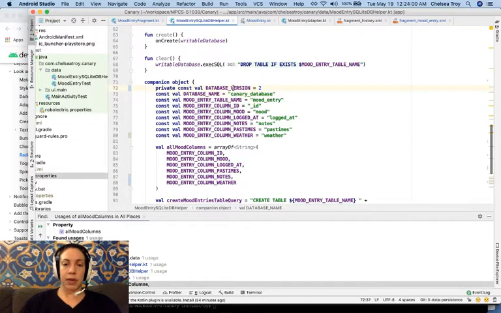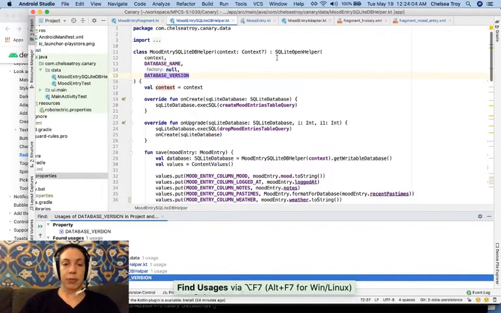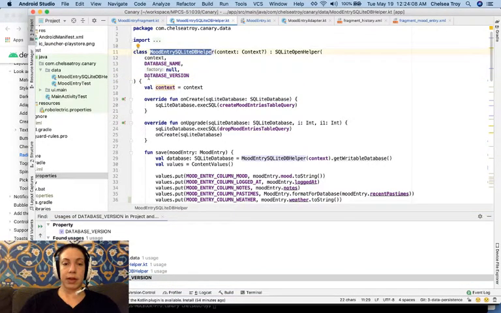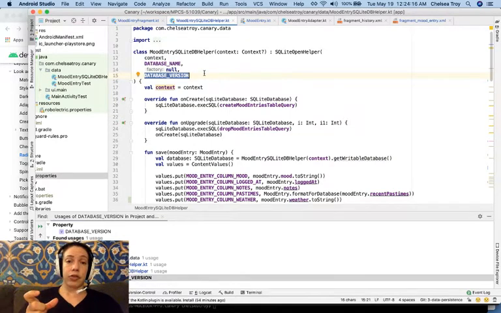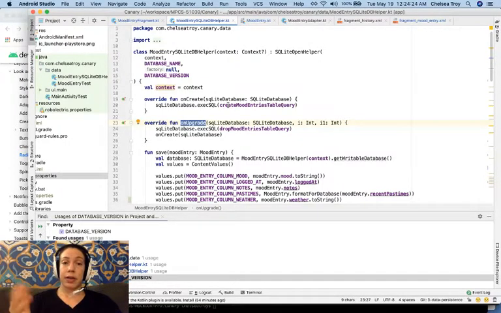So, we can see where that's used by coming to database version and hitting Option F7. And we can see that when we initialize our MoodEntry SQLite database helper, we pass in the database version. And if the database version is higher than the version of the database that's already been instantiated, this onUpgrade method is going to run. And it does what it sounds like it does. It upgrades the database.